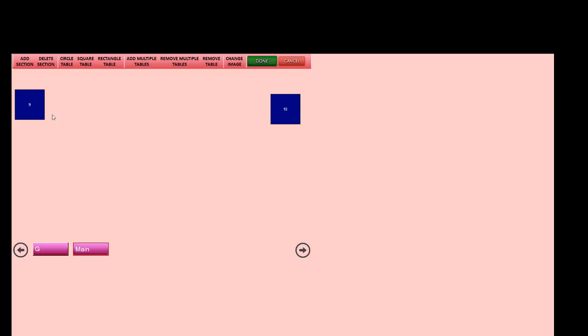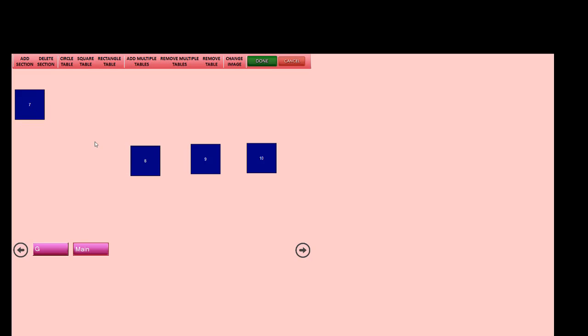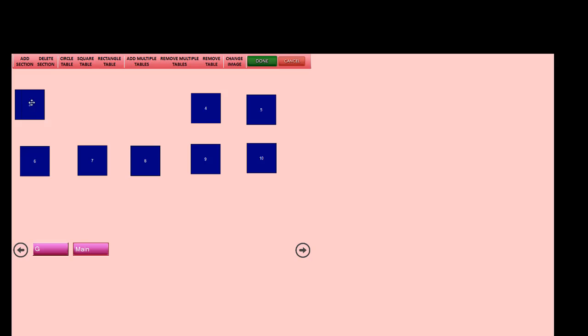Here, 10 tables. Drag it over wherever you want. So this will be easy to set up as per your requirement.